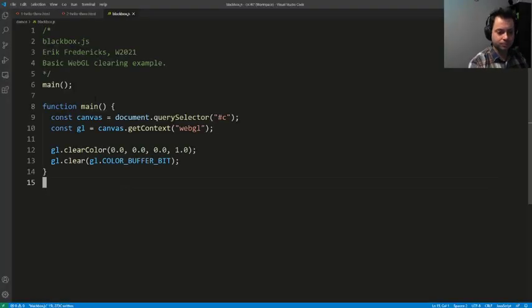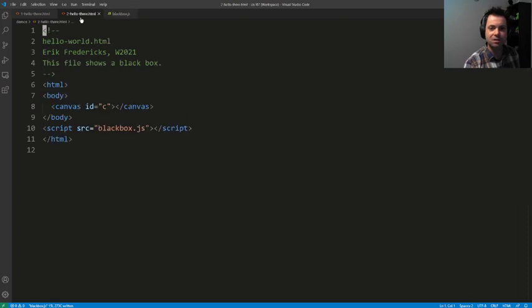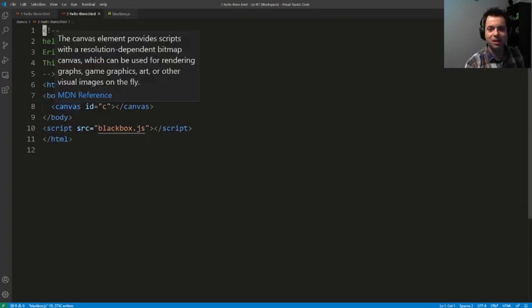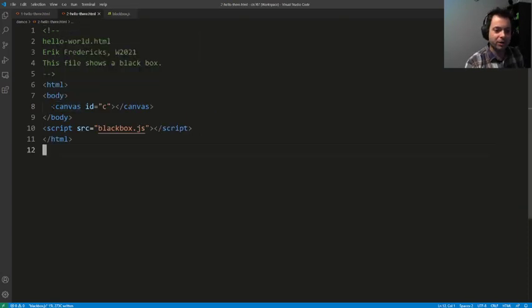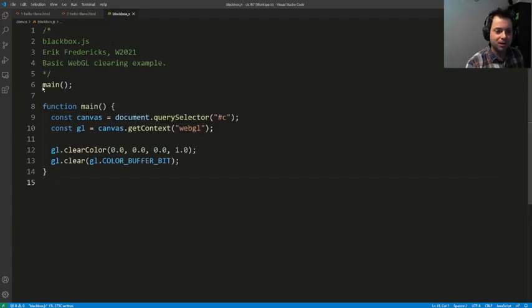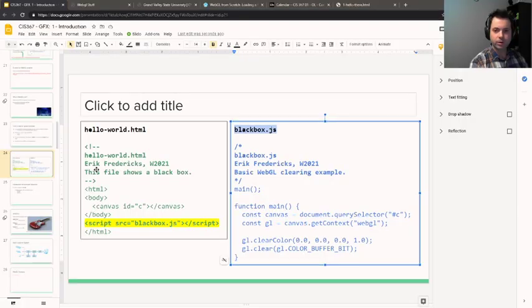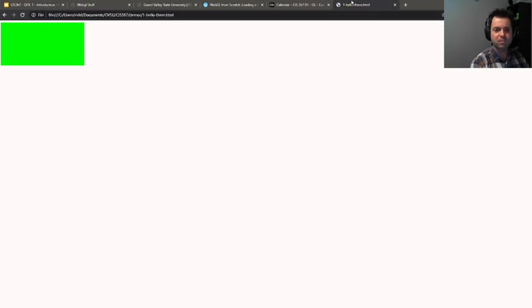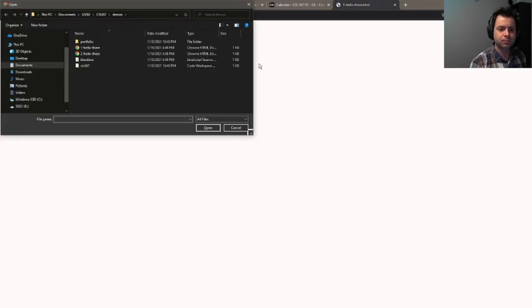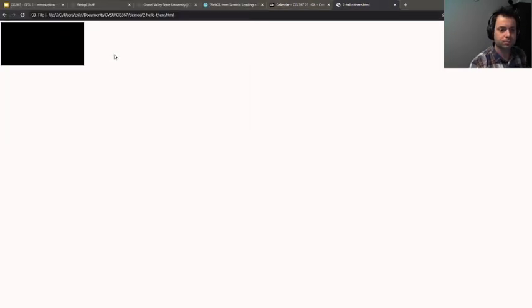All right. So we have the exact same thing, except it is now nicely split up. We still have our canvas element. We now have our script separated out. Here is our script. This is all just pure JavaScript. Now what we can do is go to this page. There's my black box again. Again, no change, just we've separated out our code a little bit better.